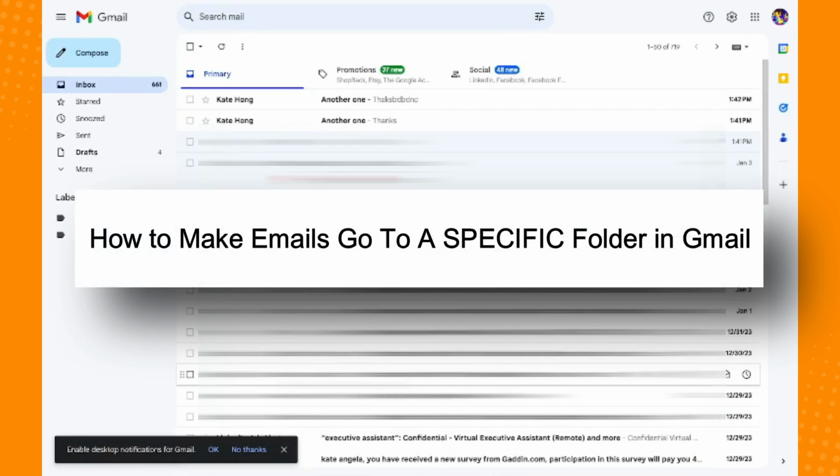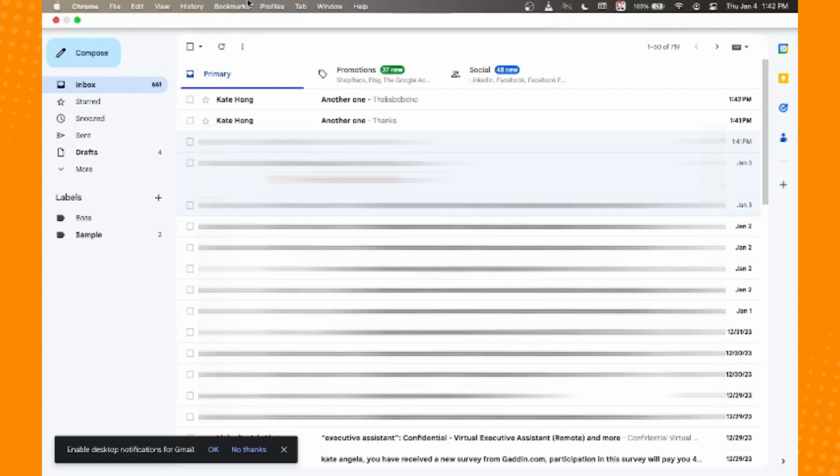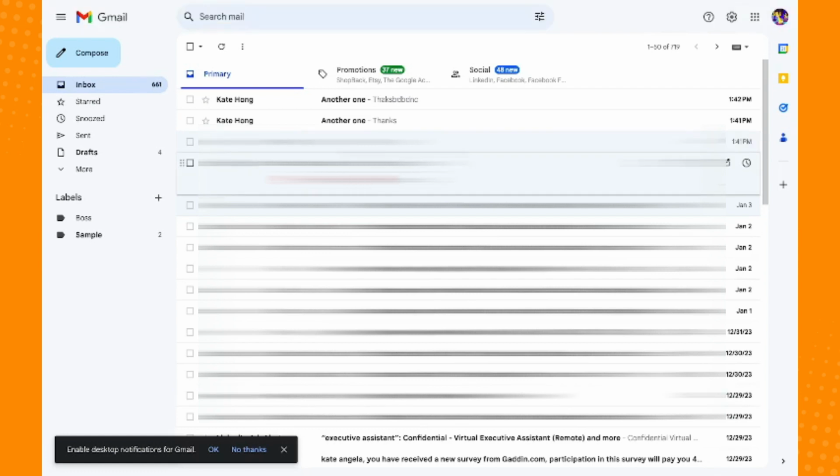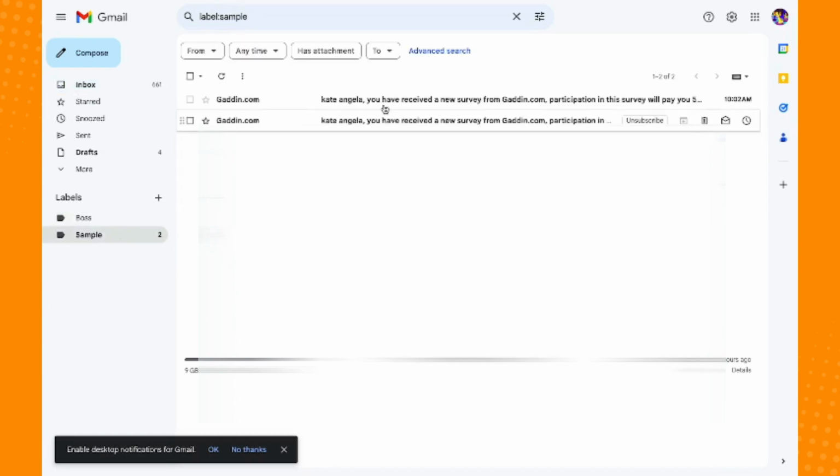How to make emails go to a specific folder in Gmail. So all you have to do is to input your Gmail here and open your Gmail account. What you're going to do next is to create a folder for your Gmail where you can put directly all the specific emails that you want to be collected there or to see there. These are the examples of those folders, as you can see here.